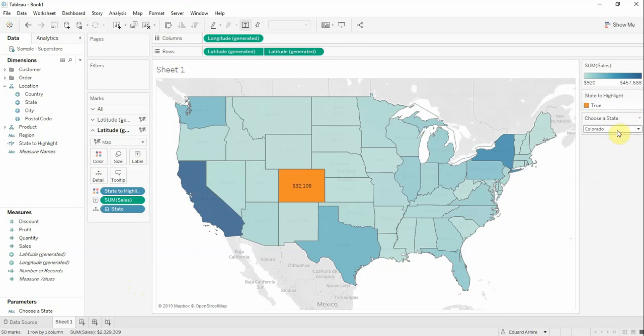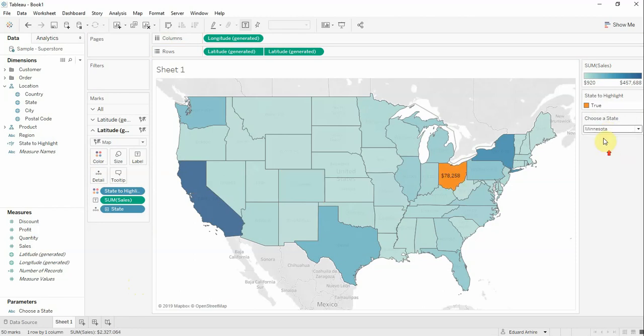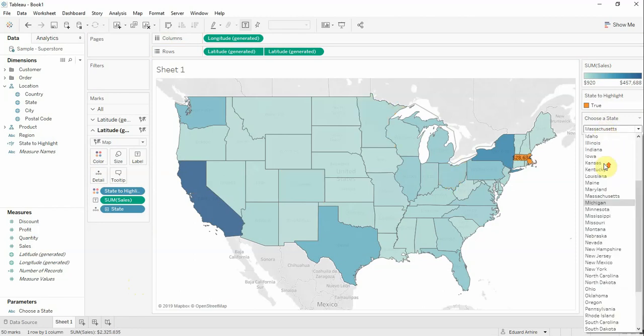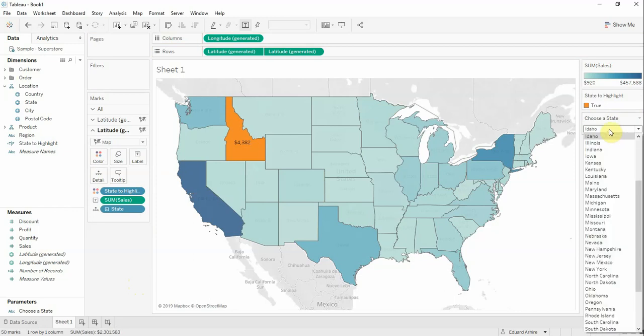Now when you're gonna change the parameter from another state, you're gonna see how it's highlighted, and we're gonna see the value of the sales. If you don't want to see any state highlighted, you're gonna click on none.